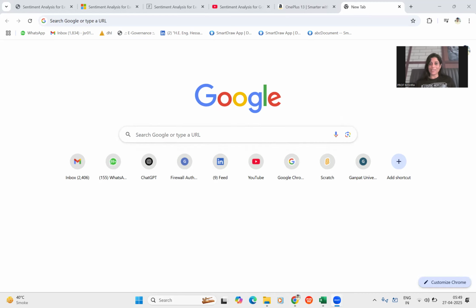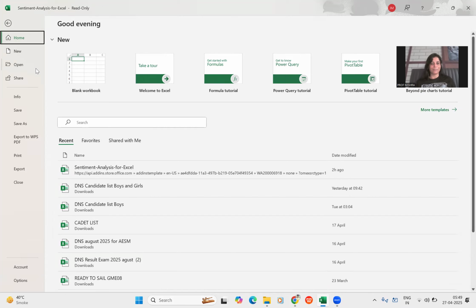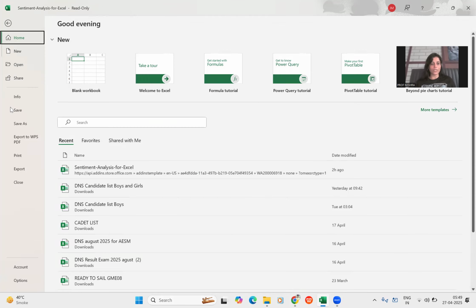So very, very simple. We are going to do a sentiment analysis on Excel. My screen, I hope, is visible to you. I am opening my Excel. I'll go on the file option. Once you click on the file option, on the left pane, you will find options at the bottom. So here it is, if you can see my cursor, options.